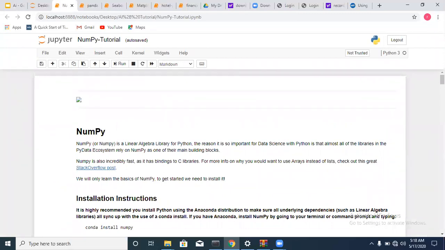NumPy is a linear algebra library for Python. The reason it's so important for data scientists with Python is that almost all the libraries in the data ecosystem rely on NumPy as one of their main building blocks. So we must know little things about what we call linear algebra in mathematics. We have seen the matrices and all those kinds of things. That's what NumPy is also. NumPy is incredibly fast.